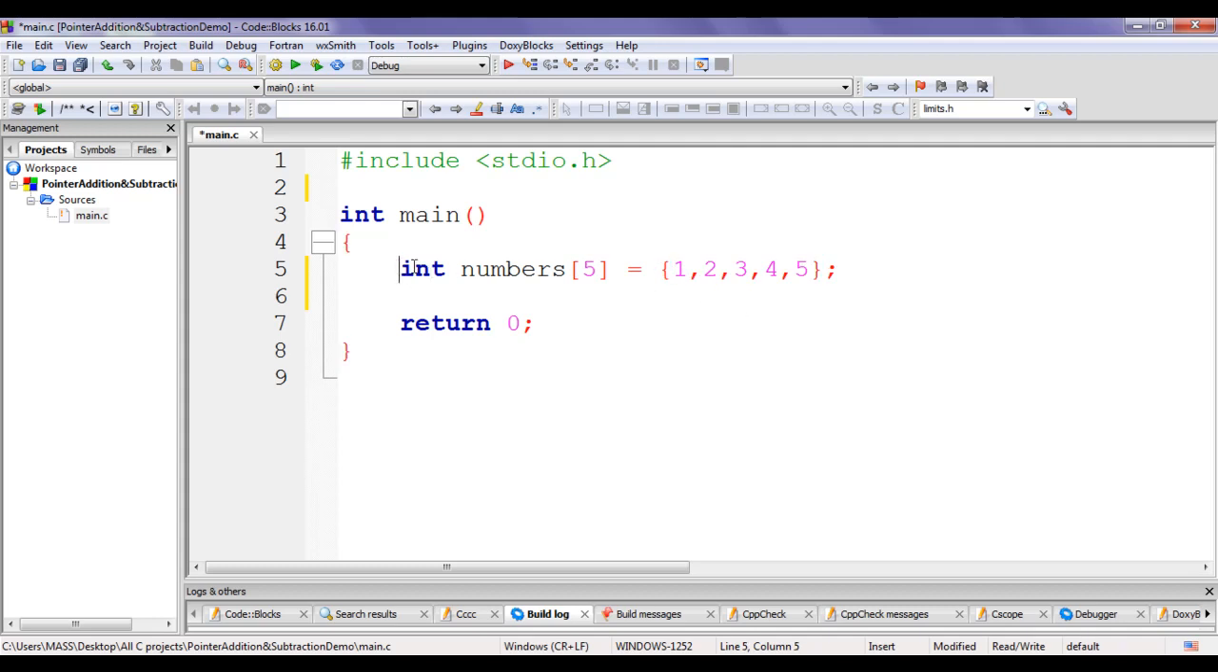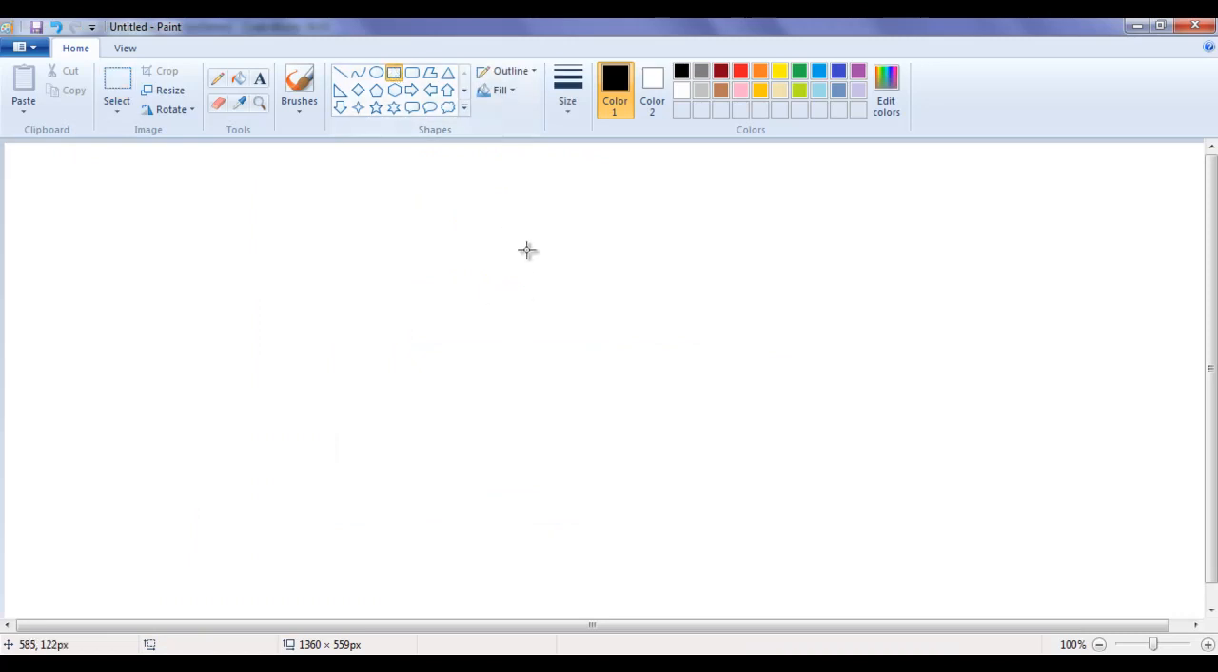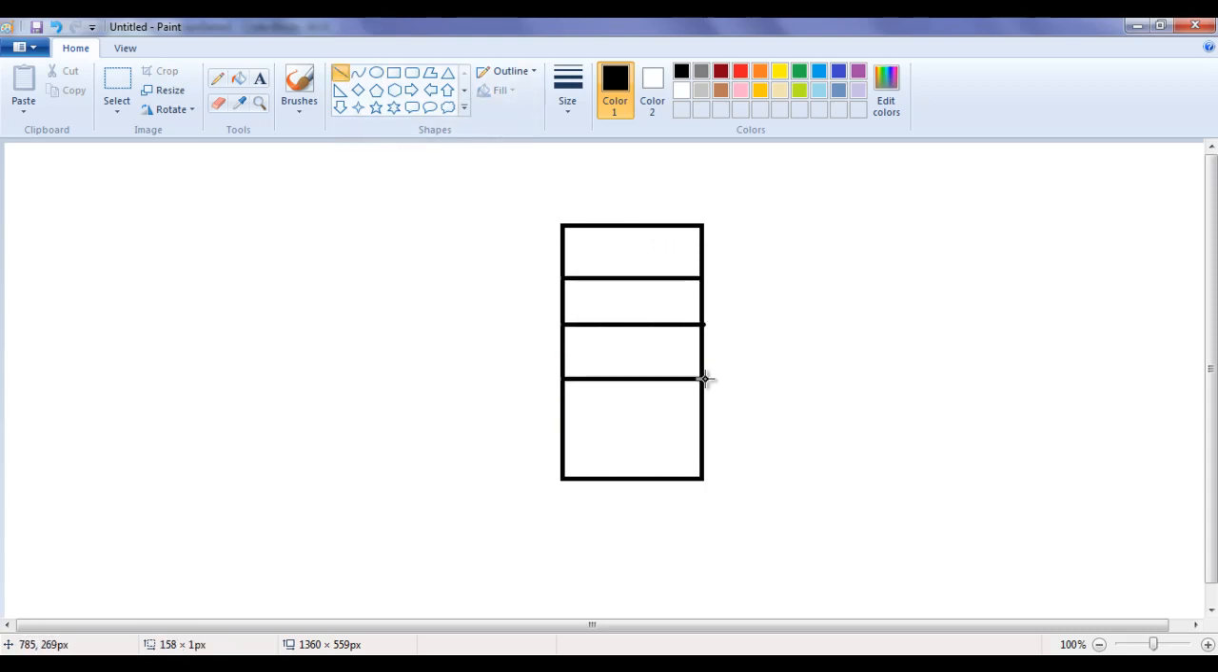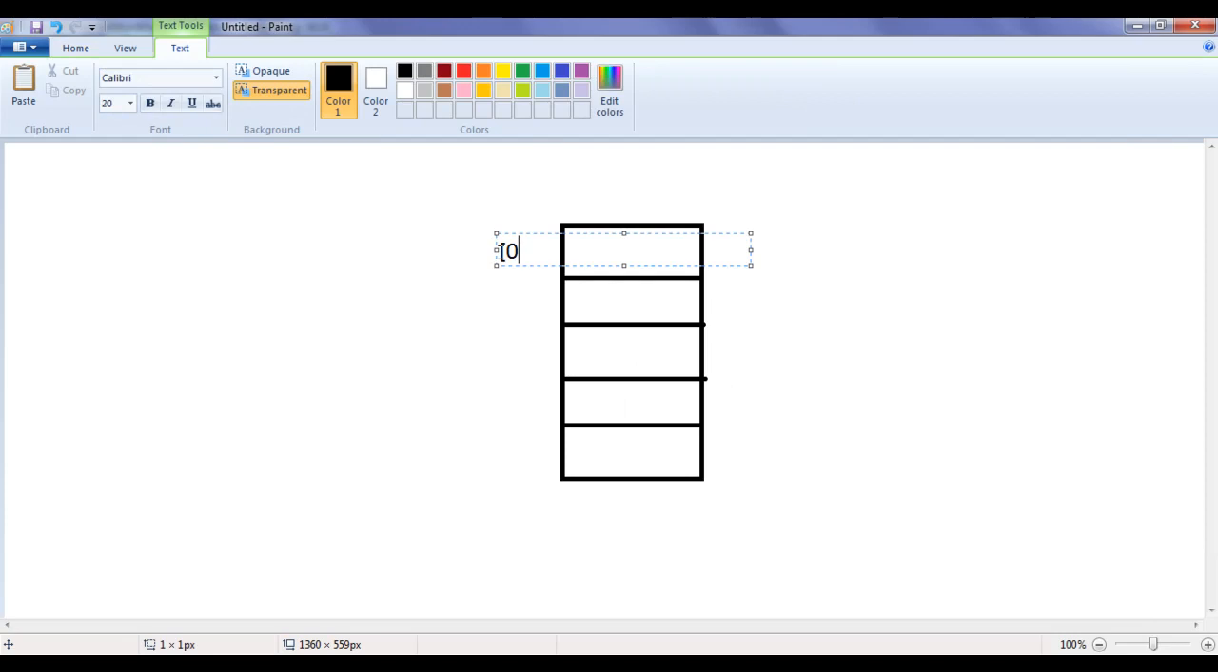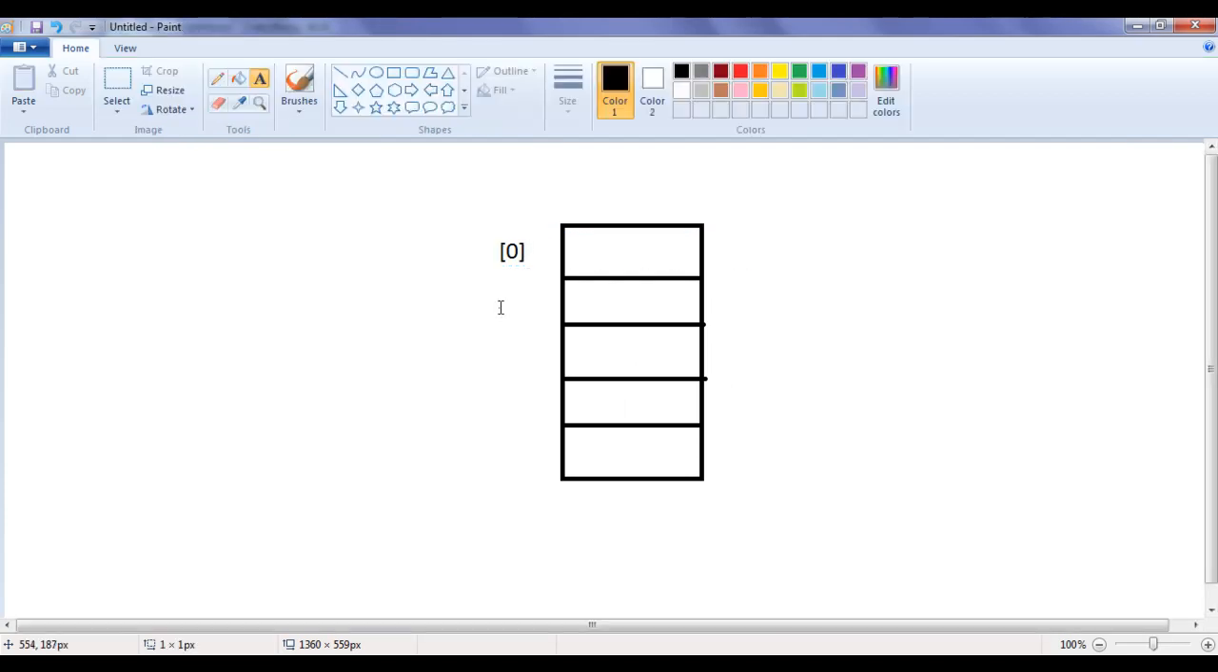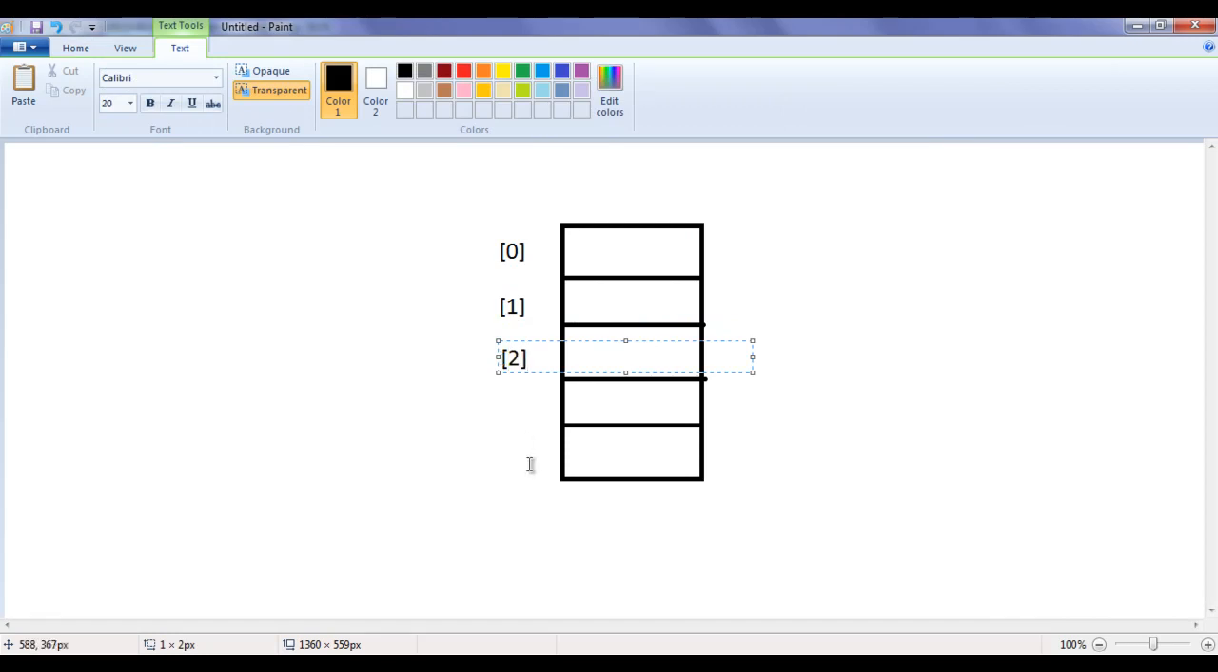What happens when this line of code is executed, guys? We know that the computer goes to its memory. It allocates 5 memory locations contiguously, and each memory location is of size 4 bytes, right? 1, 2, 3, 4 and 5. We know that arrays follow 0 based indexing. So the first memory location is going to have the index 0. The next memory location is going to have the index 1, then index 2, then index 3, then index 4.